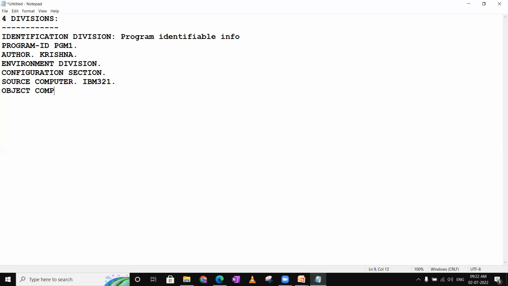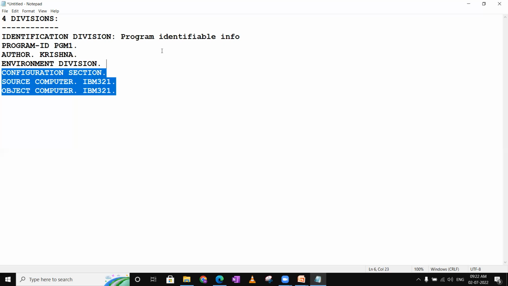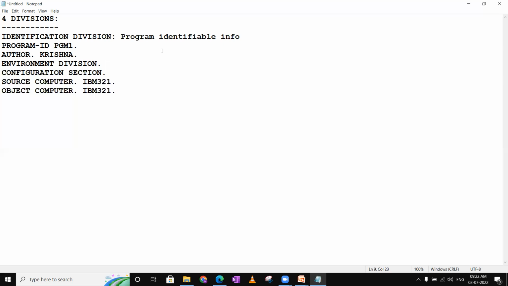So this is the structure we have. It says where we compile that program. After compilation, we get object code, which will be used to execute that program. So where we compile it, we can mention here. These are optional. We don't use this in general.